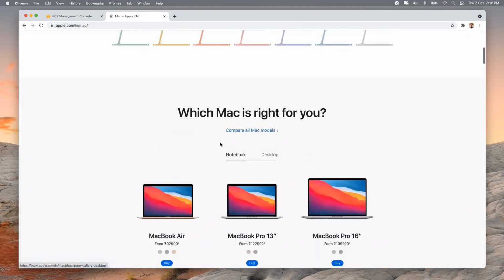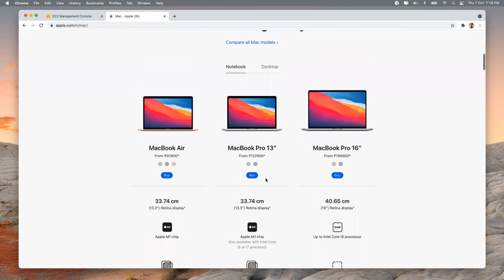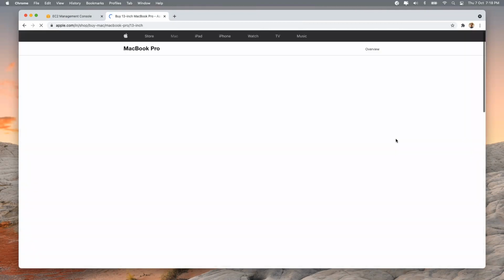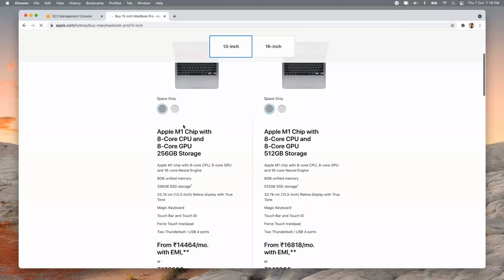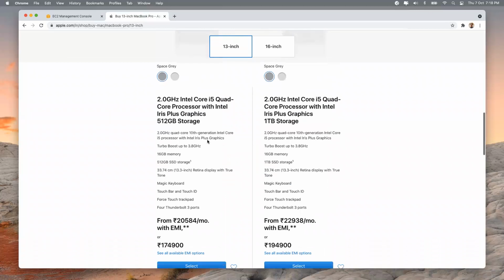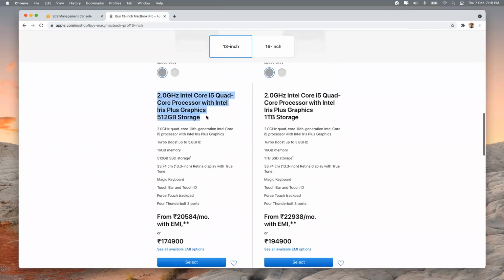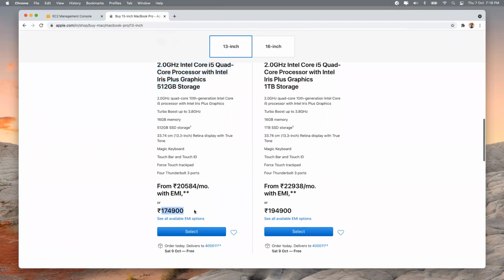So if you go for any of these MacBooks, actually, you will get two options. Either you want to go for the ARM processors or you want to go for the x86 or the Intel processors. If you go over here, you have the M1 chip with this one. So you have the option to go for either ARM or you could have gone for your Intel processors. This one is the x86 processor, which is at this much.